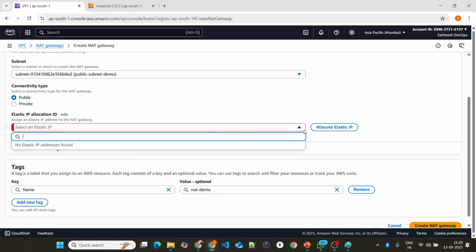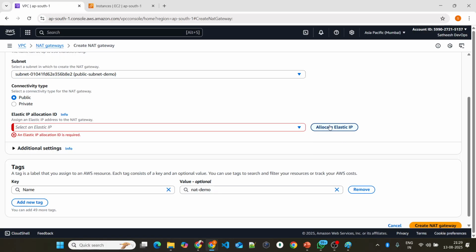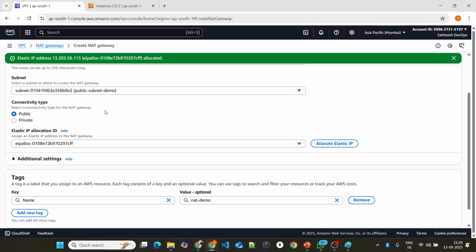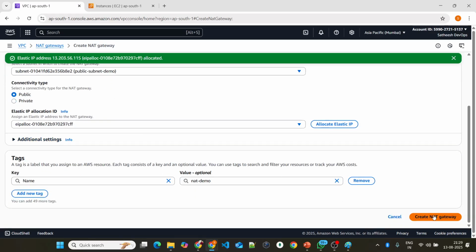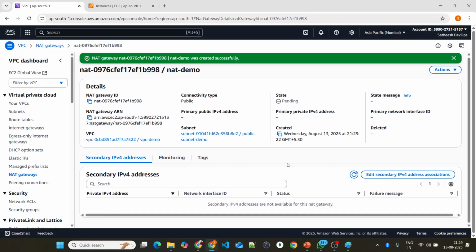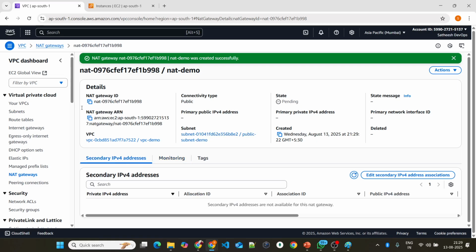I don't want to create. So it will cost me, but I'm going to create it. Now, let's wait for it to get provisioned. I want to show some details for you.